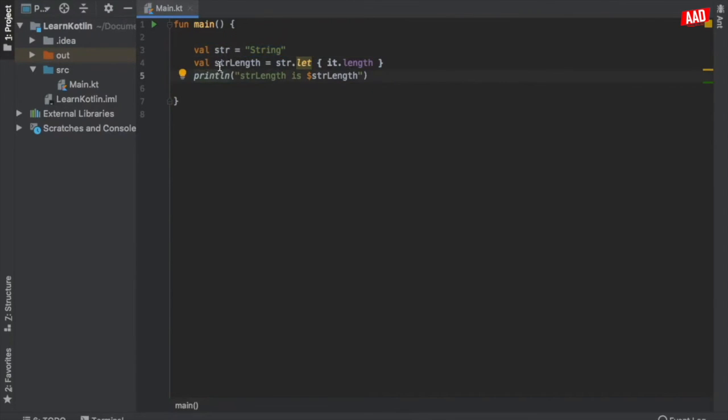And then we created another value, string length, which takes this string value and calls .let on it. And what is let? Well, let is a function that takes the object it is invoked upon as the parameter and returns the result of the Lambda expression. That means it uses this as the base, and whatever the result of our Lambda expression is, it will assign that value to this part over here.